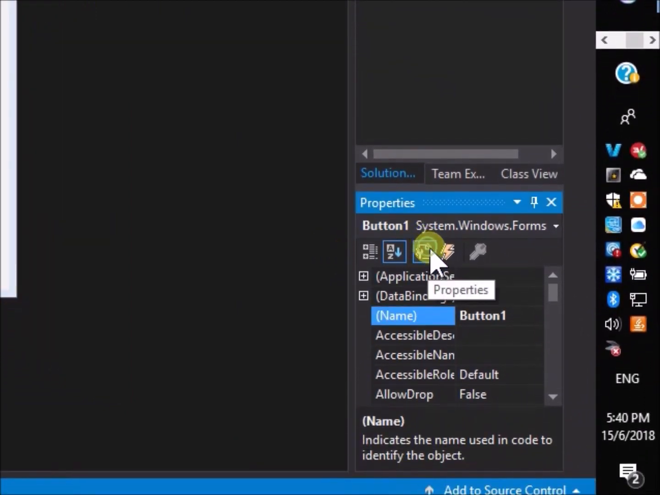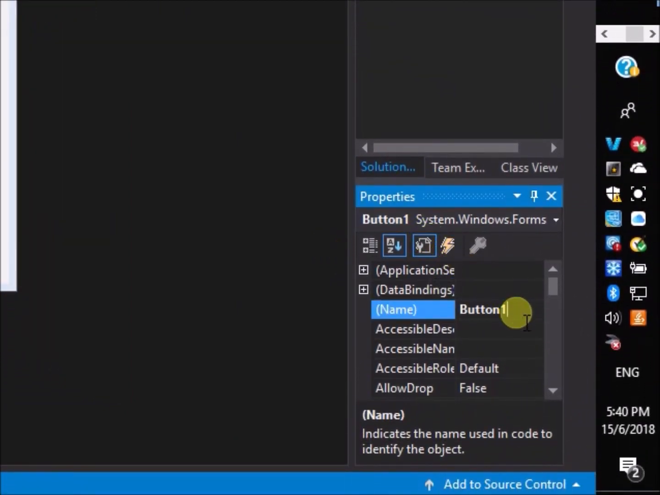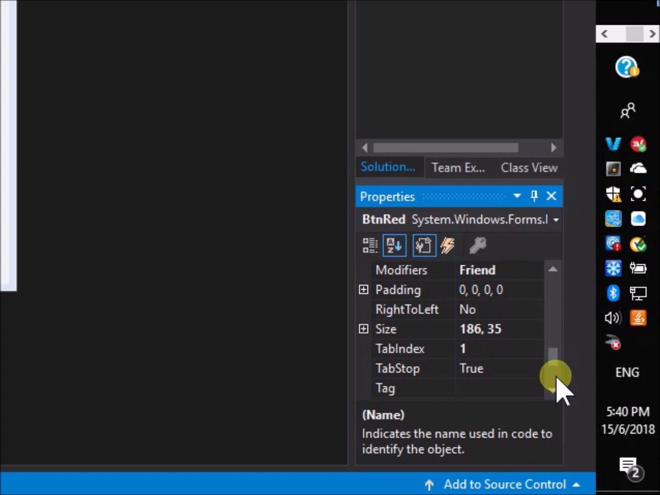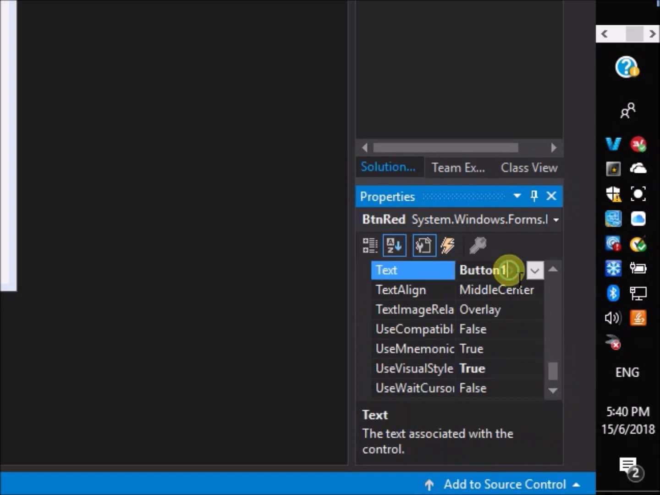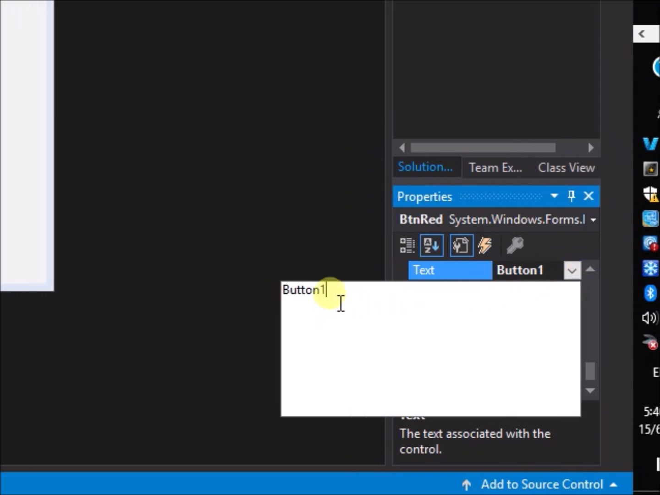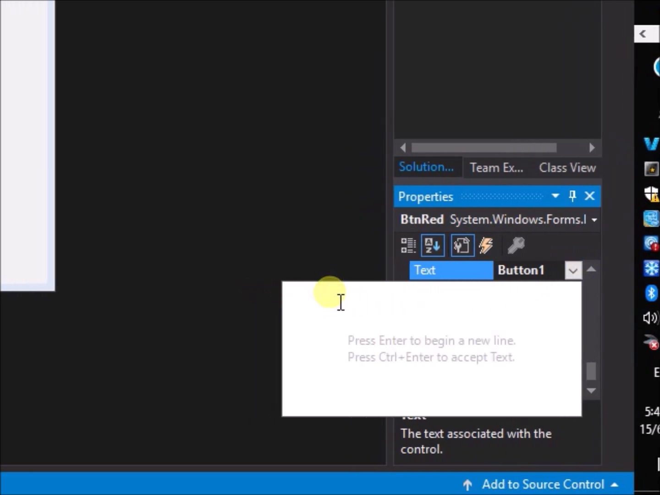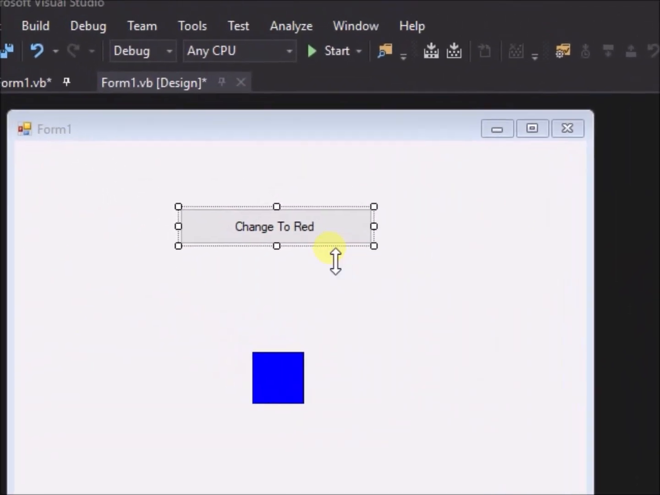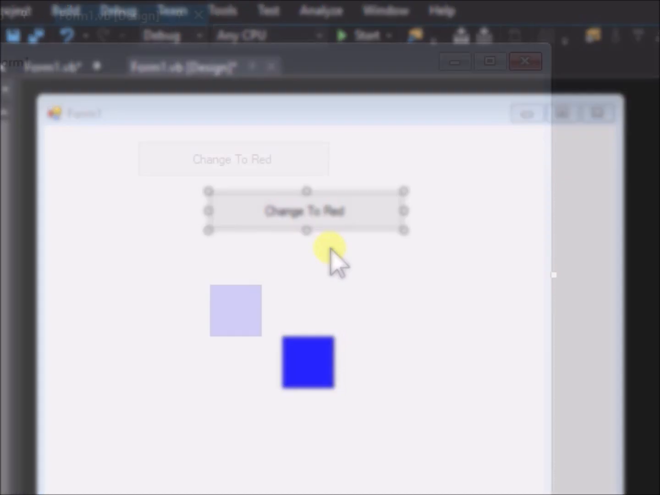So, click on Button 1. Go to the Properties menu. Change the button's name to btn red. Then change the button's text to change to red. Okay, that looks fine. We will now create a click event for BTN Red.